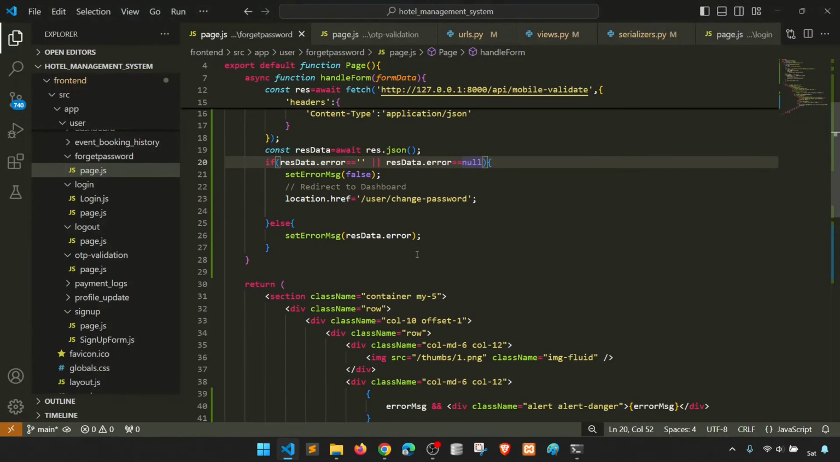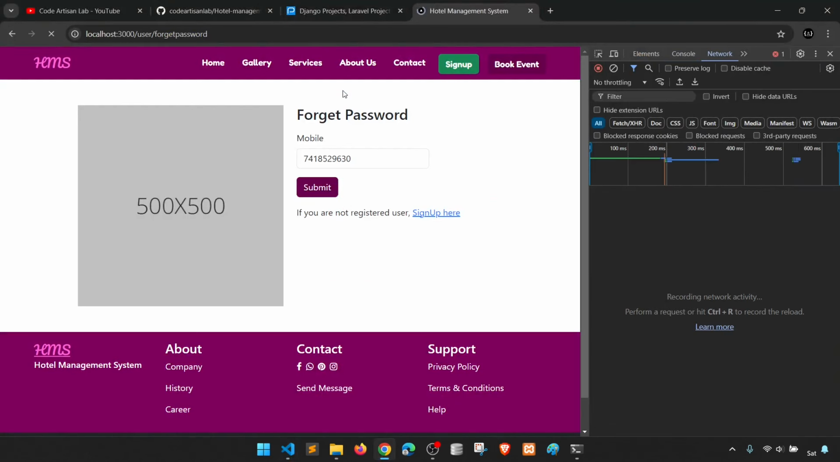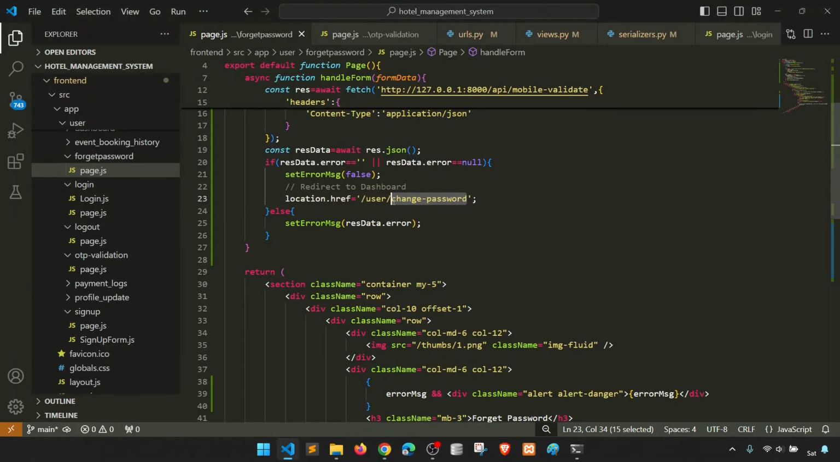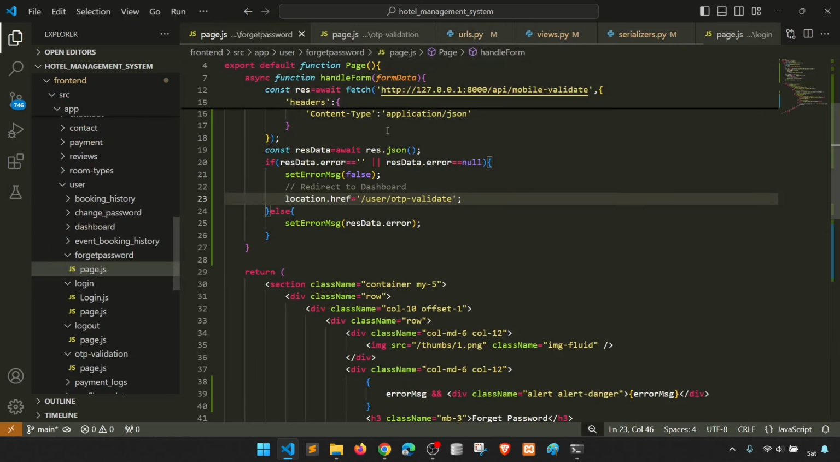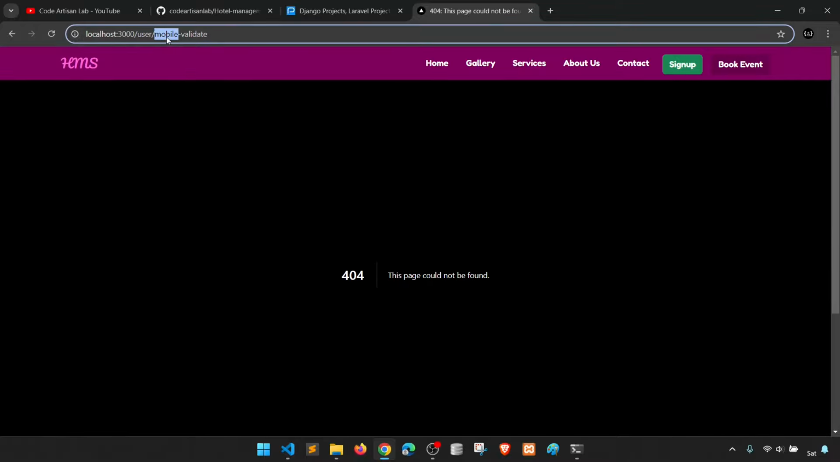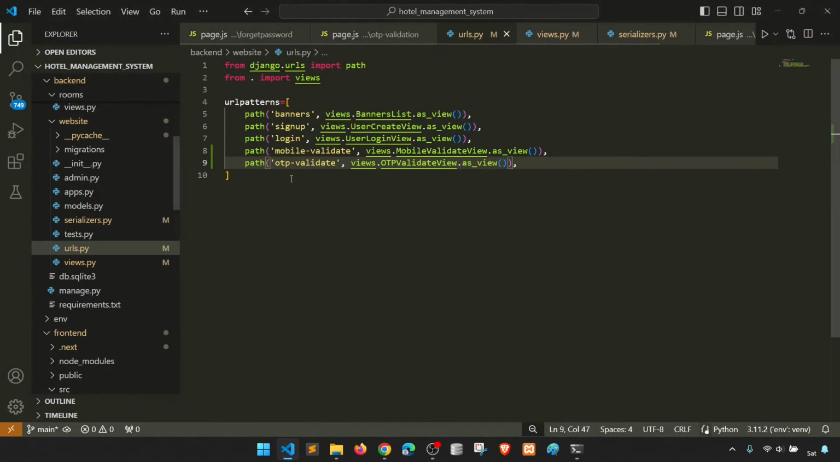Forgot password, user change password. We don't have user change password, but it should show now. Okay, so let's see. It should go to mobile validate. Sorry, OTP validation, OTP validate. Mobile validate, sorry. This is forgot password, submit, invalid mobile. Mobile validate should be OTP validate now. It should be user mobile validate. Go to user mobile validate.